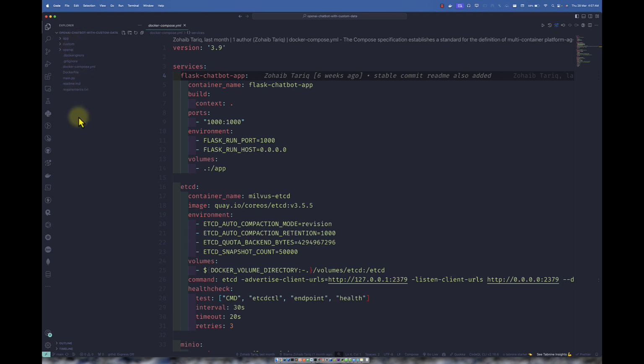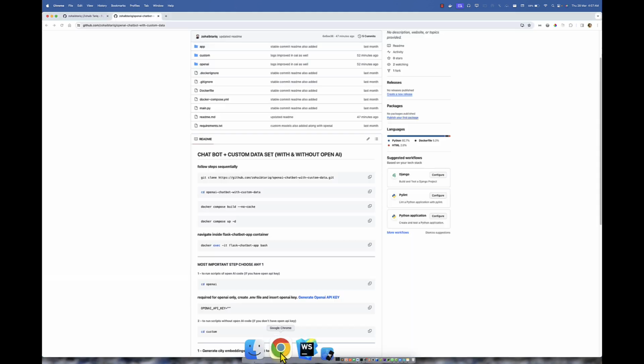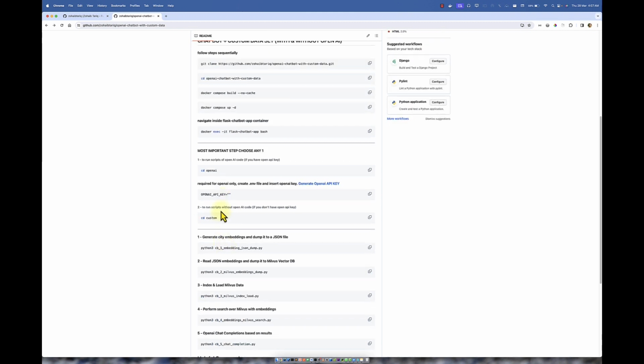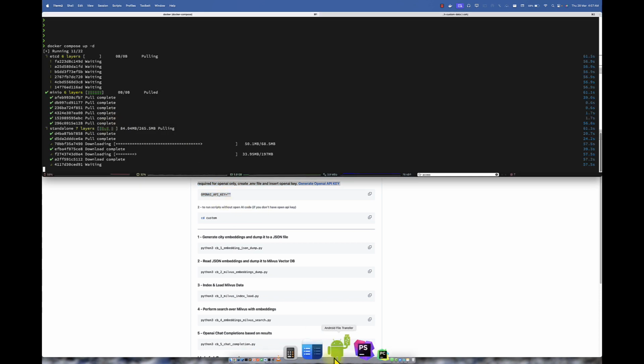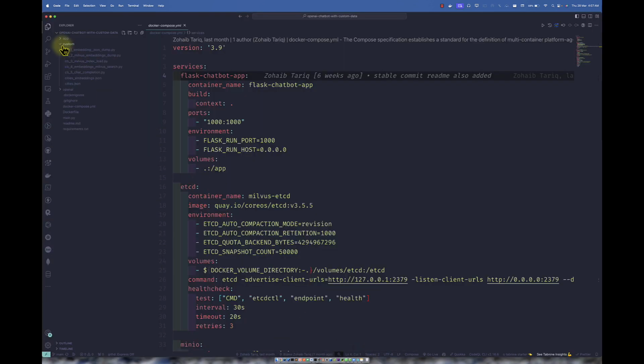If you have access to an OpenAI API key, then you can create a .env file here and follow this step. You can put this key in this format, if you are choosing to execute it with OpenAI. And I will also show how you can use it without OpenAI.